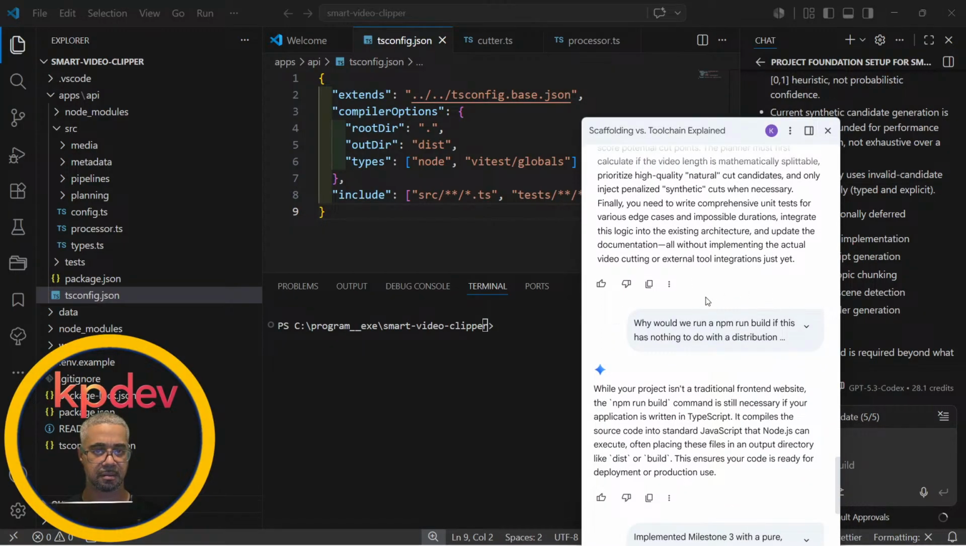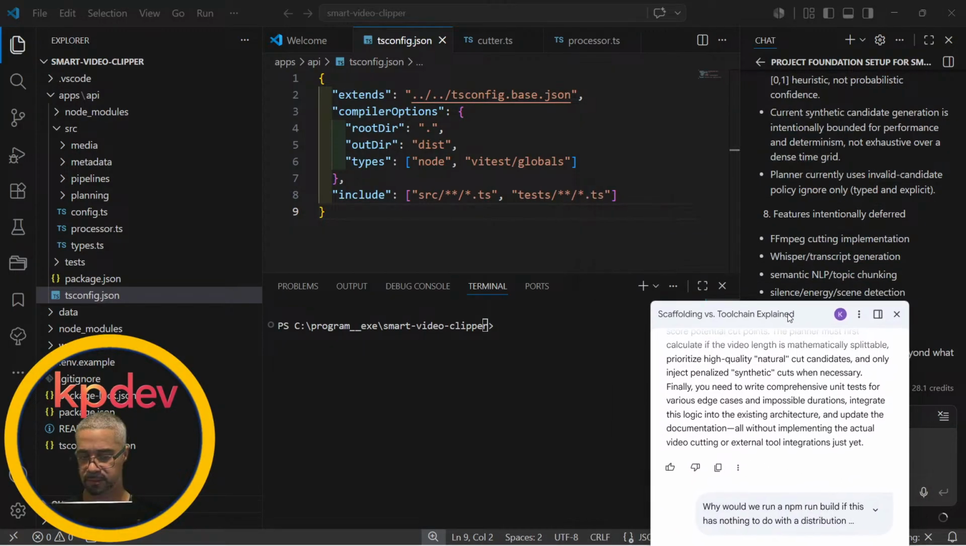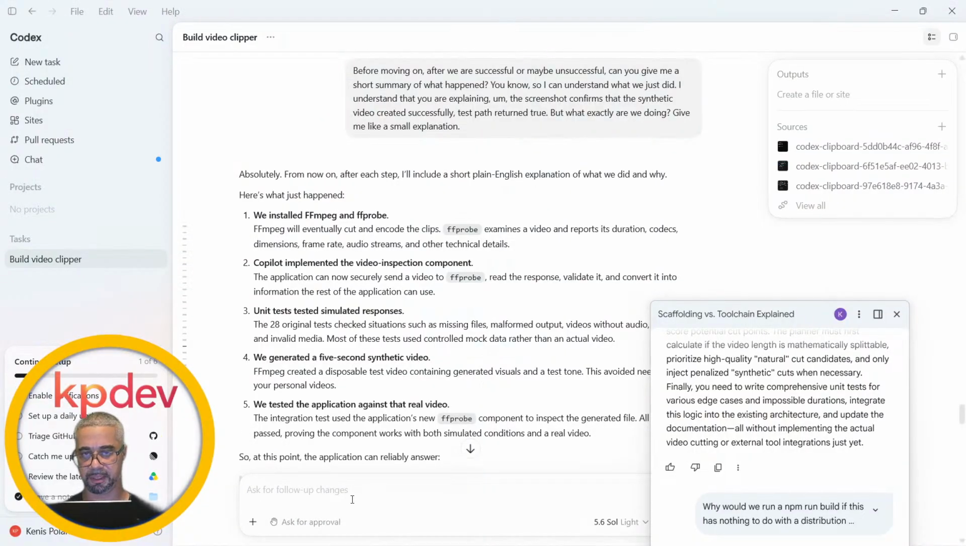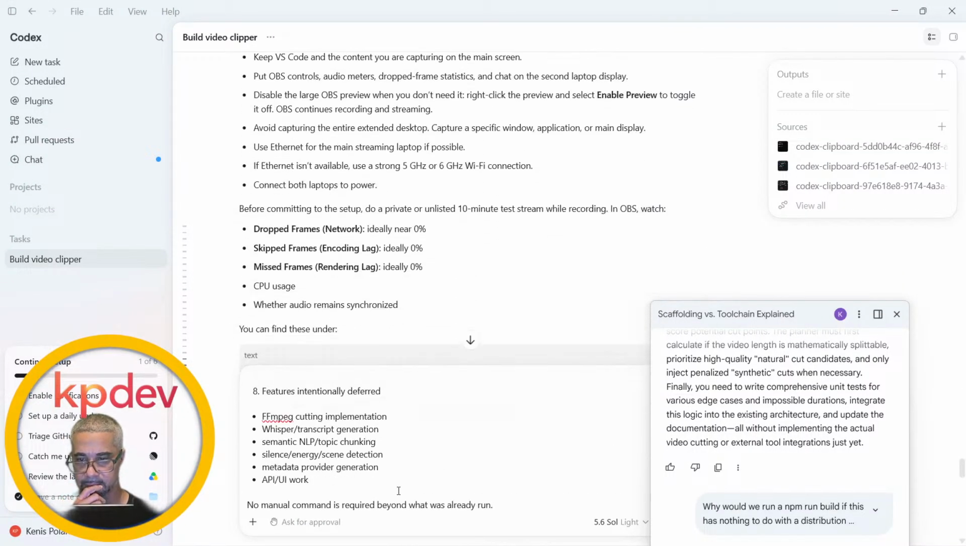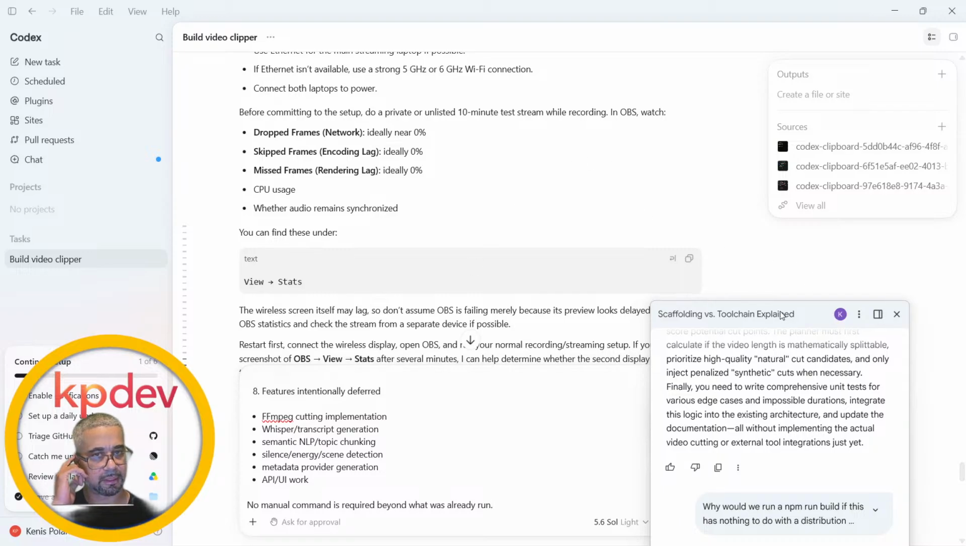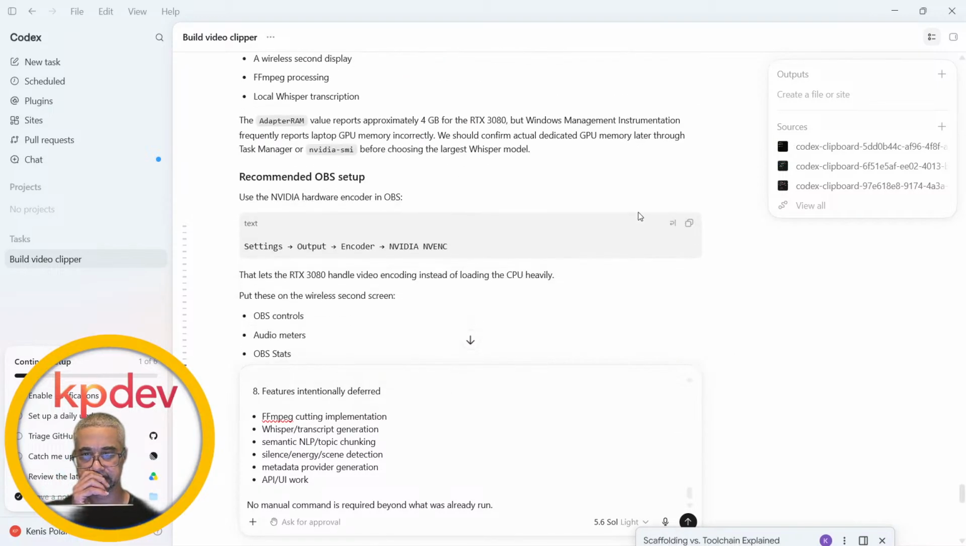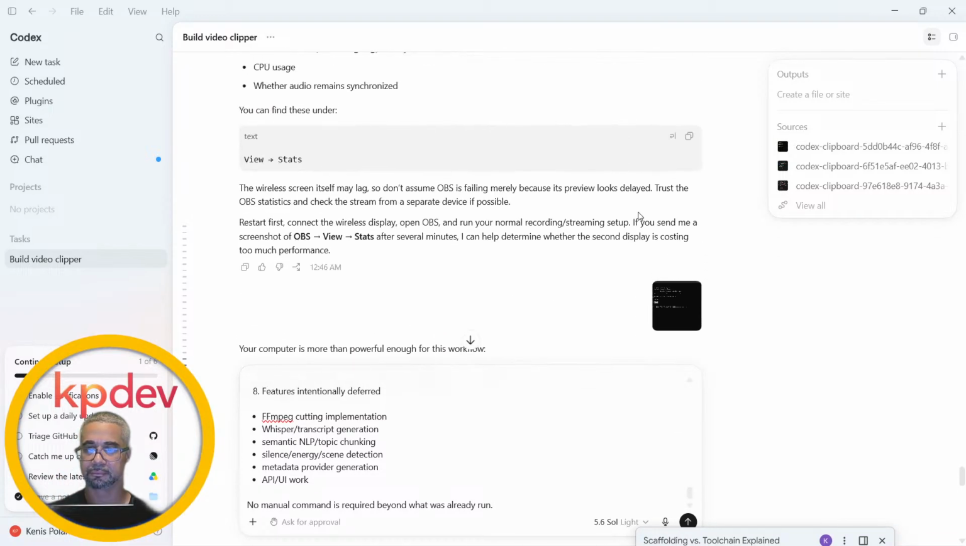Well, let me paste it over here and see what happens. I'll paste it over here and see if it's the same results. Okay, good. So now, let me see what he means by OBS stats. Go to OBS view, stats.